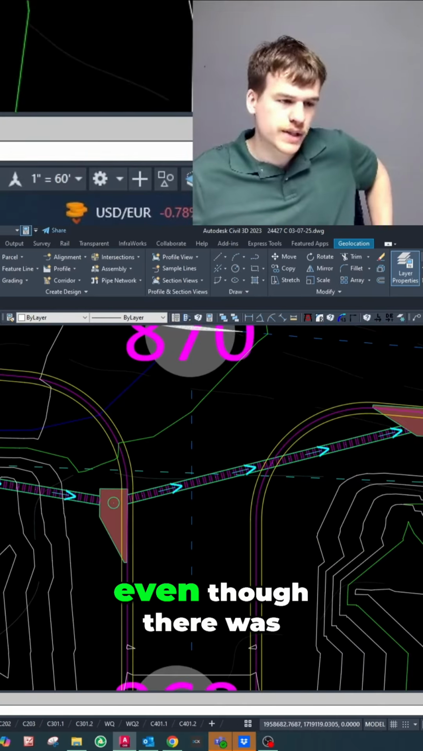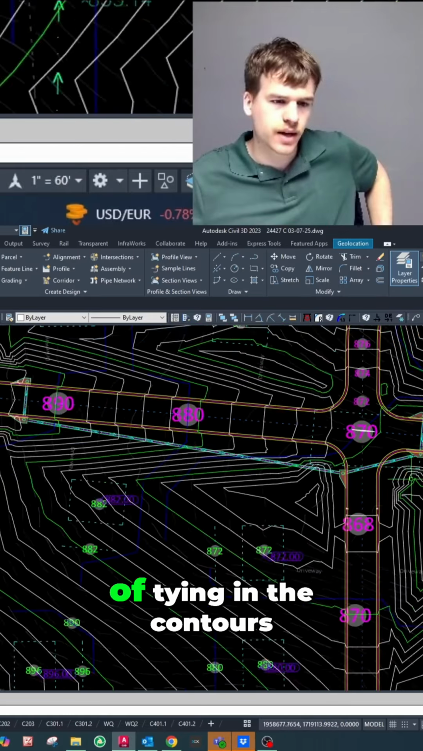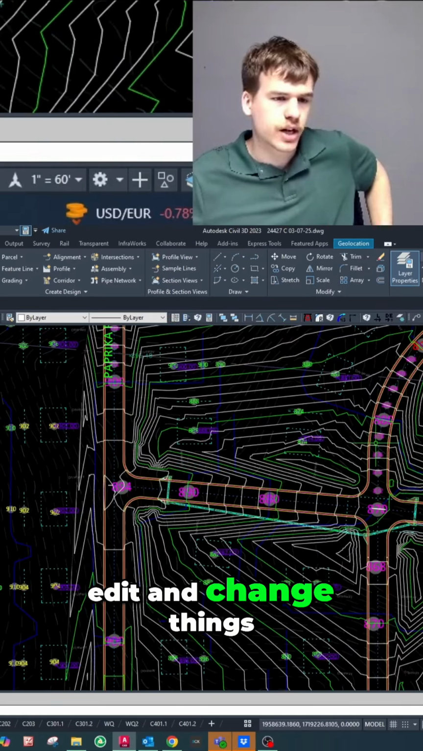And then as you can see here at the corners, even though there were those bow ties, it still does a decent job of kind of tying in the contours. You might have to edit and change things as needed.